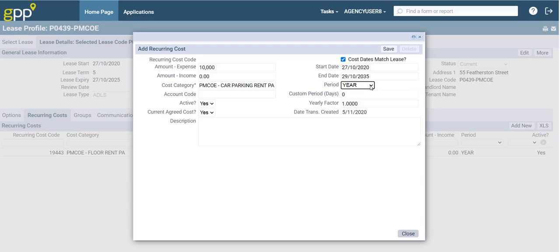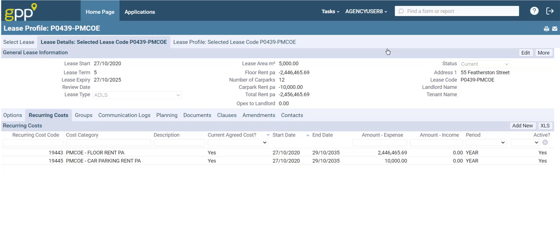When you have finished editing your cost, click Save. The recurring cost will now display on your lease. If current agreed cost is set to Yes, these costs will be displayed first. Costs are then sorted by start date, with the oldest date appearing higher in the list.